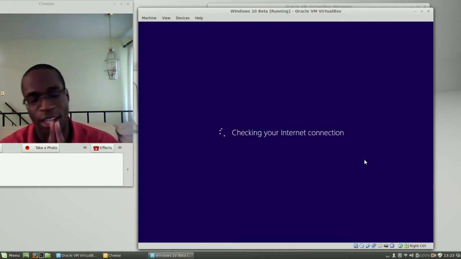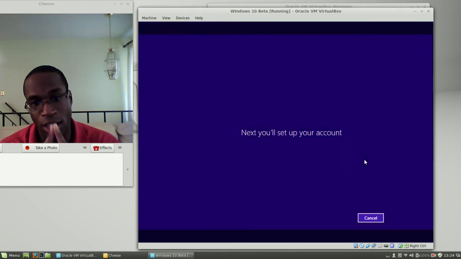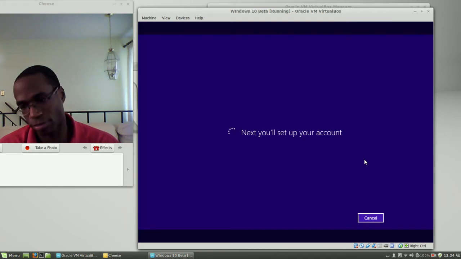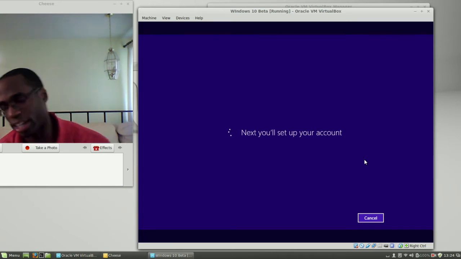So, okay. This thing, hurry up and get to the internet connection screen so I can log in. Cool, it's automatically detecting my internet connection from my VM. So now it goes to my account. Gotta wait for it to load into the Windows Live server.